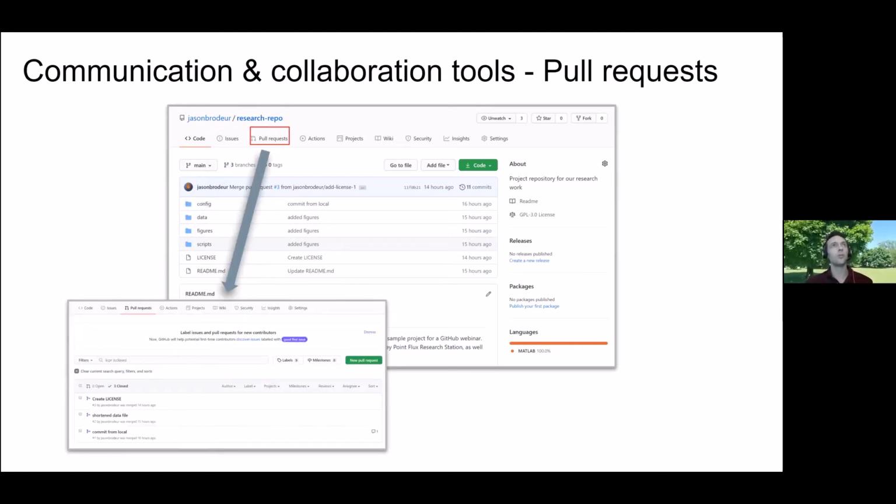There's also pull requests. So someone might fork your repository. They might make some changes to it. And they might say, this is a really nice improvement. You might want to think about putting this back into your repository, the main repository. And so to do that, they would submit a pull request. So essentially, they would submit their repository for you to review.